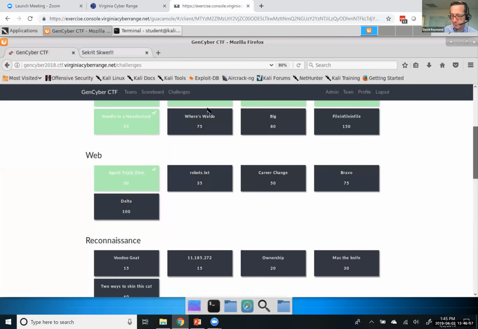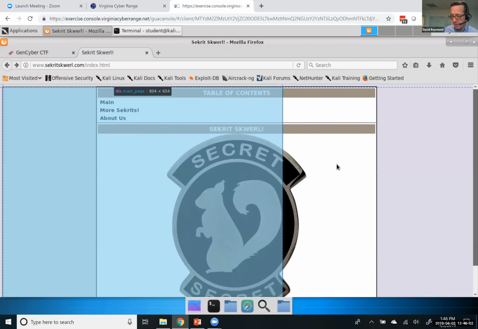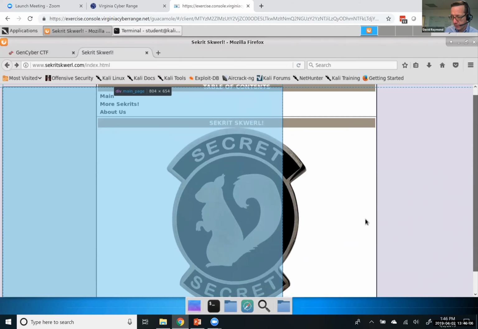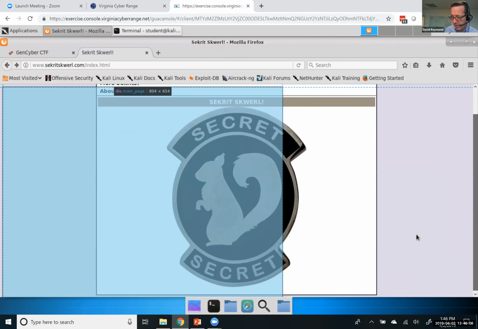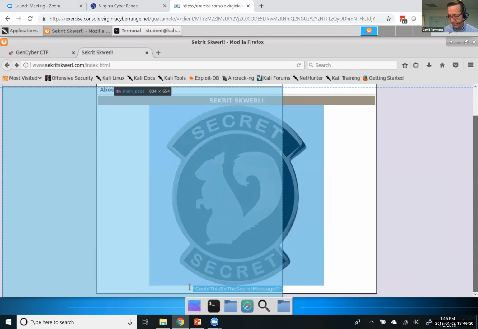Now, I'm going to go back to the page here, and let's look at the page, and you might say to yourself, why is that a paragraph in the HTML, and it doesn't look like it's commented out, but it doesn't show up on the page? And the reason for that is that it's white text on a white background. So that text is actually down here. And if you highlight the text, you can see it. It says, "Could this be the secret message?" So that's a different way to get this particular flag.